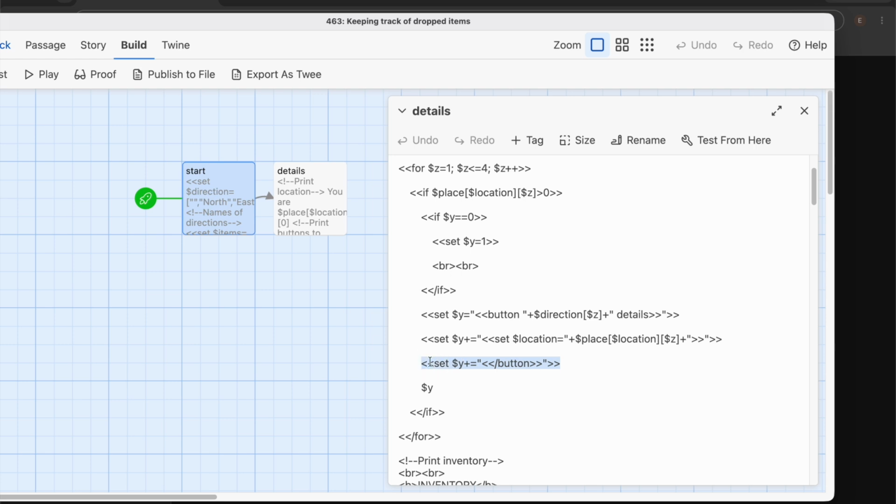We have a slash button, which we always need when we have the beginning of a button command. And inside the button, we have some code. Because what's the point of sending the player to the page that they're already on unless we're going to make some sort of change? Well, the change we're going to make is set location equals whatever we found in that place array. So set location equals 2, for example. Then we print all that, and it will print a button. If we had this directly in the code, it wouldn't have worked.